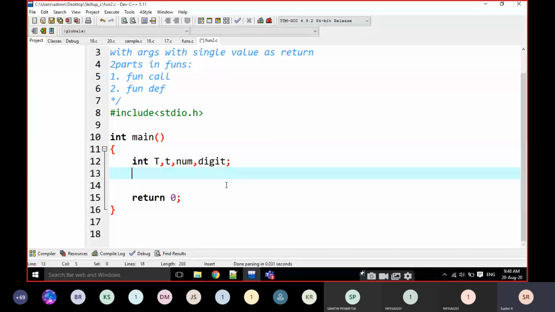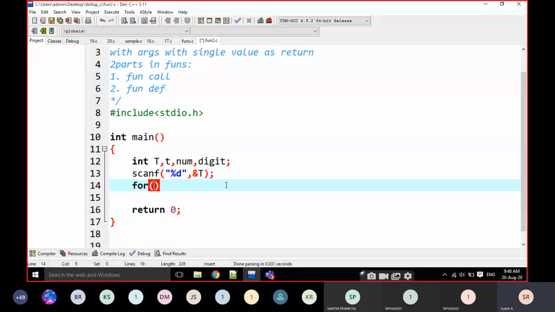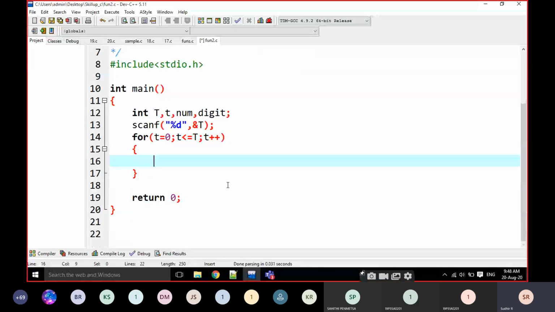Now for the test cases, I am going to write here, for example, percentage d. For the same thing I am writing t is equal to 0, t is less than or equal to T, t plus plus. This is the test cases loop. I am going to read a number and a digit: percentage d and percentage d, ampersand number comma ampersand digit.